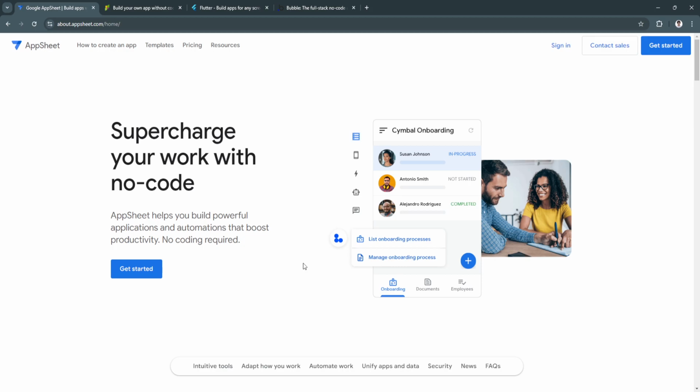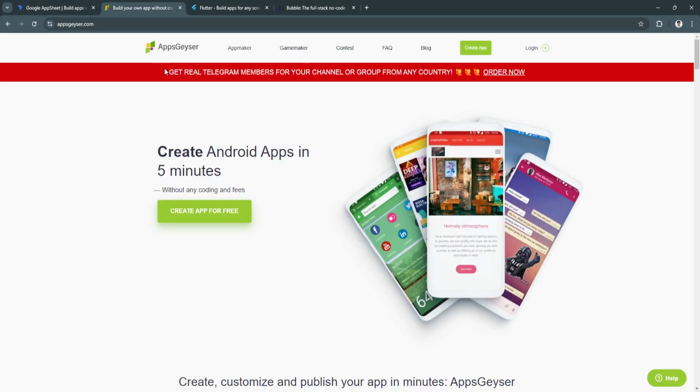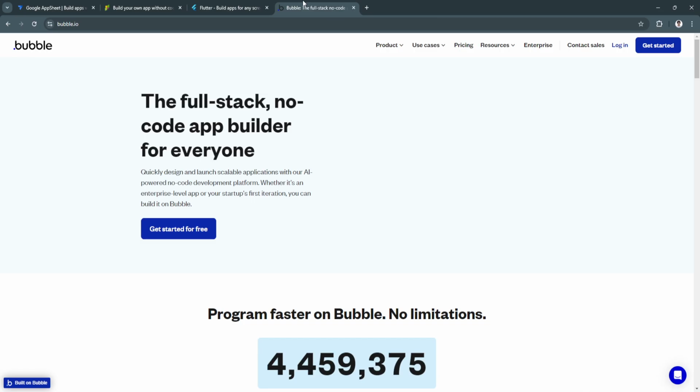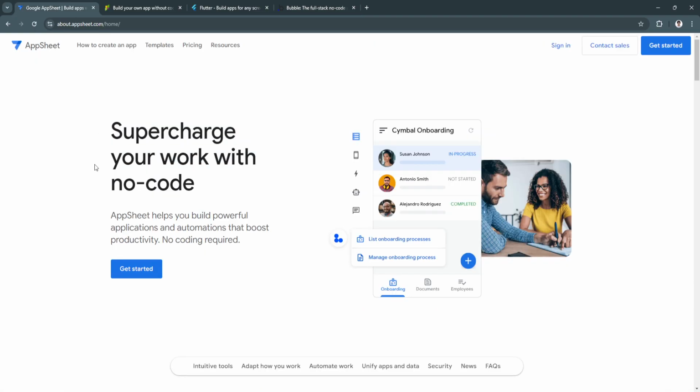So, in this video, I'm going to be showing you a comparison of AppSheet, Google App Maker, Flutter, and Bubble. Each of these tools serves different purposes and user needs, so the right one for you depends on your specific project requirements. So first, let's start with AppSheet.